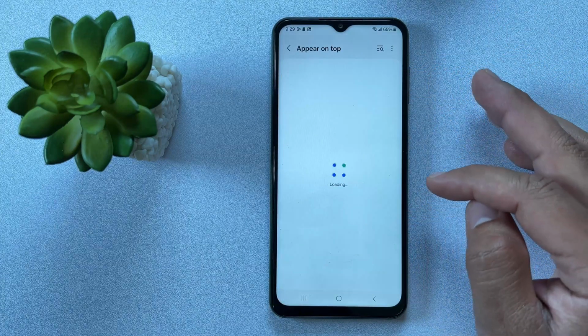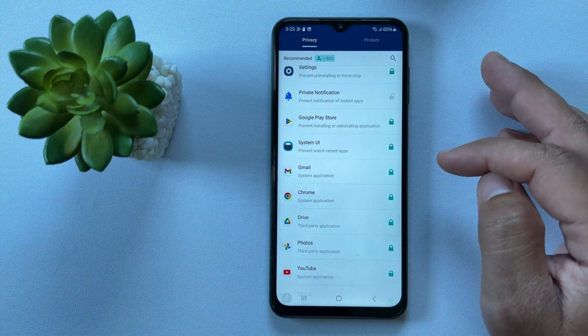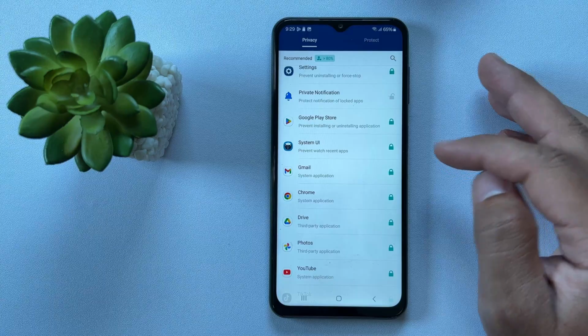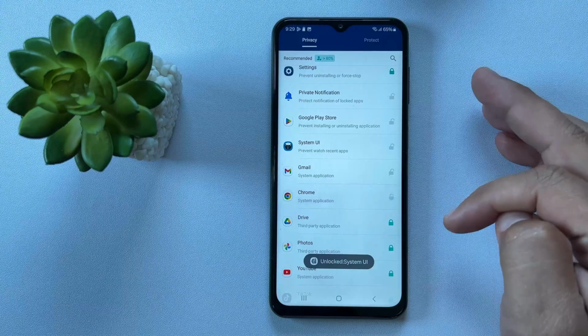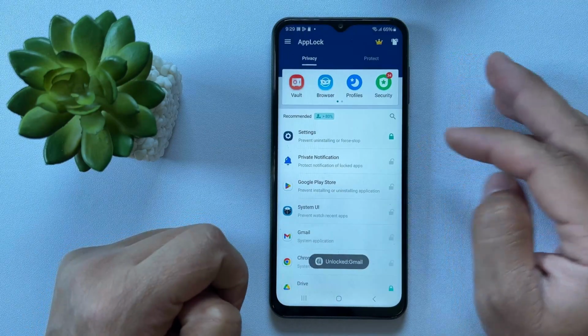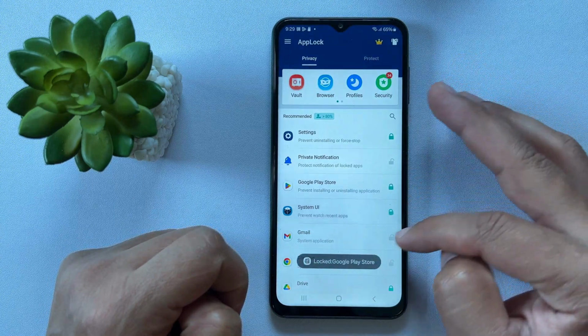You'll have to do the same thing for the second option. Find the app and enable it. Now you'll be able to set a password for several apps on your phone. To remove the password, just click on the lock, and the password will be removed from the app. And to set a password on the apps, you just activate the lock, okay?